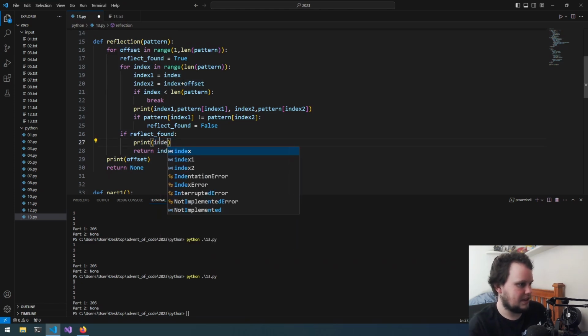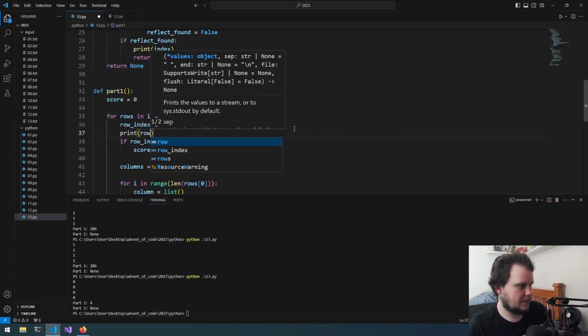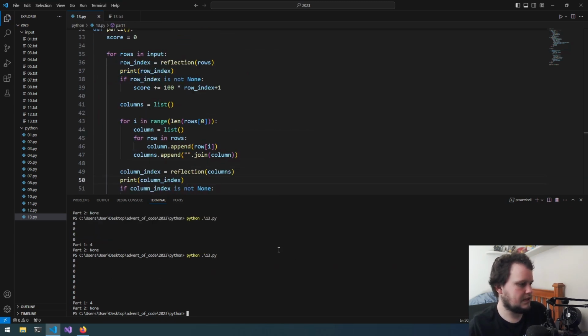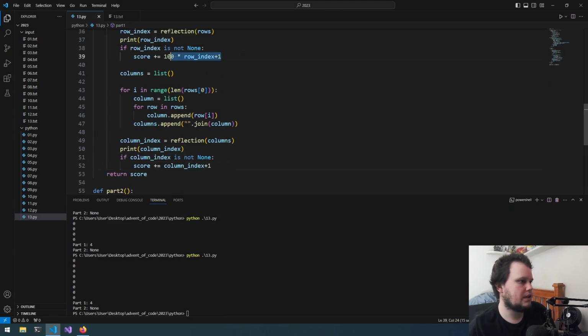Well, let's print index. Don't need to print when it returns None. Well, they're now saying 0. What? I'm so confused. Print row index. Print column index. If a bunch of zeros are being returned. Okay, it's doing the +1. Okay, so that makes sense, because we're doing the +1s there.